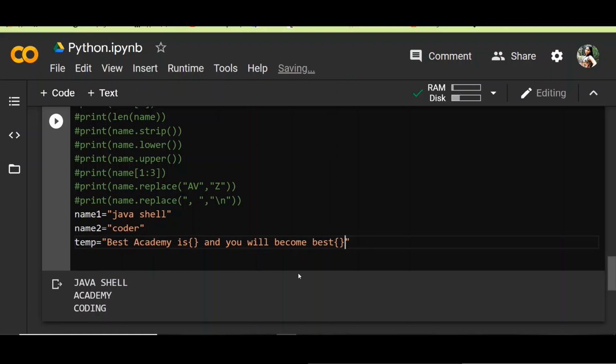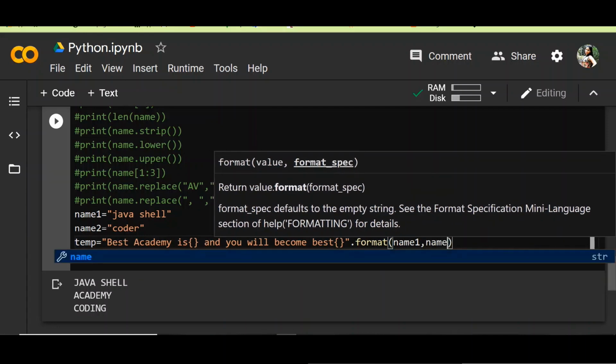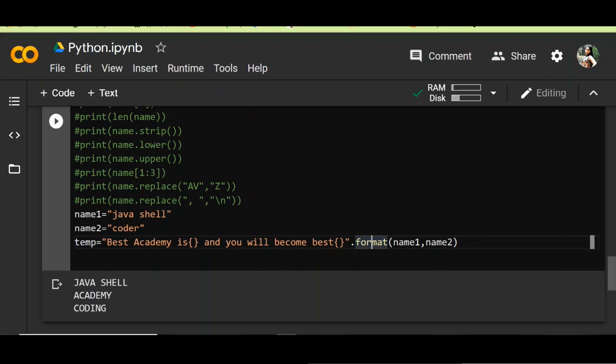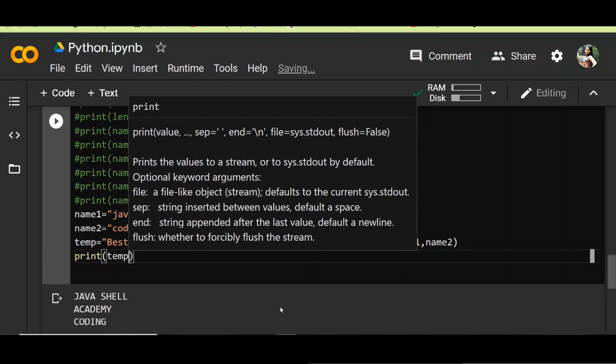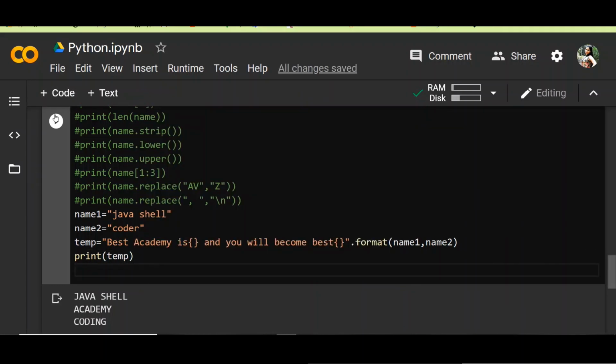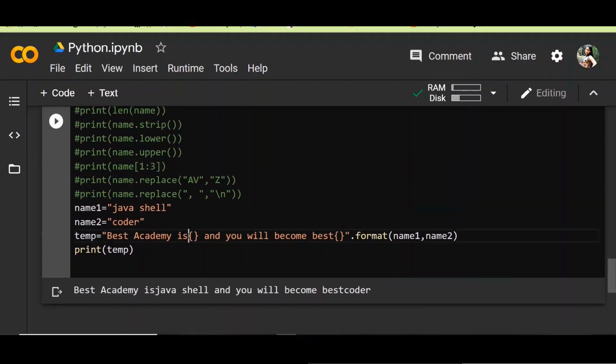Okay, so I have given two names, and I want these names to be put in the curly brackets. But how? We can use a format function. You are actually creating a template. The names can be different. You can rewrite names, or you can just take input names. If a person puts name one as Avni and name two as Kaur, then the answer of this line should be this. So I have put name one first and name two second, and the answer comes out to be Best Academy's Java Shell, and you will become a best coder.